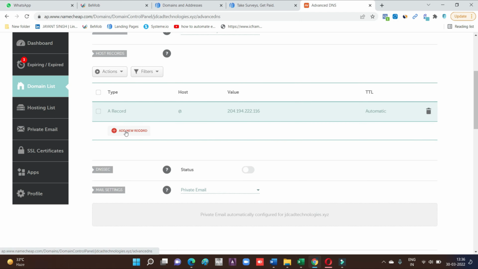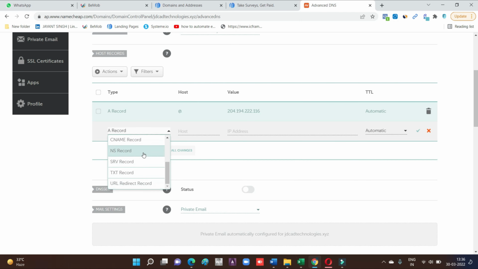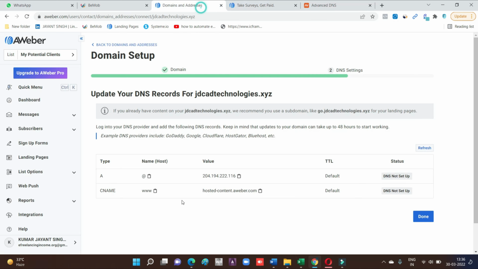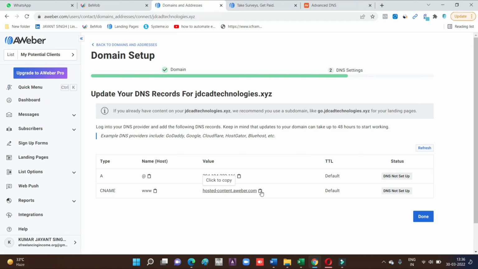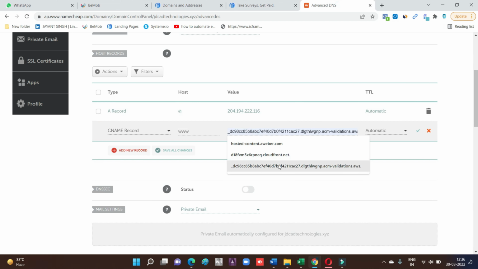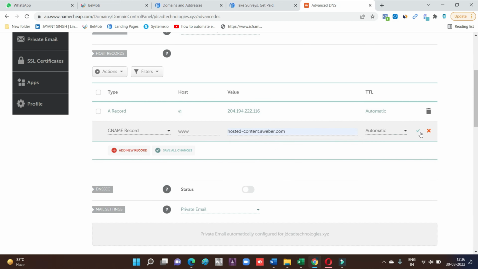If it is not approved by Aweber, then you have to ask Aweber customer care and they will do it manually for your convenience. This way you can add the domain to your custom landing page.